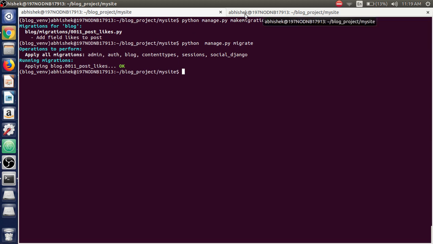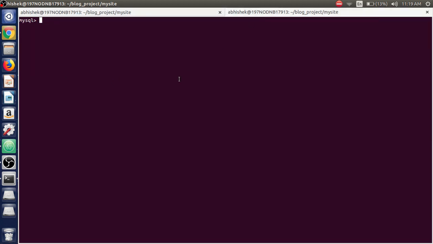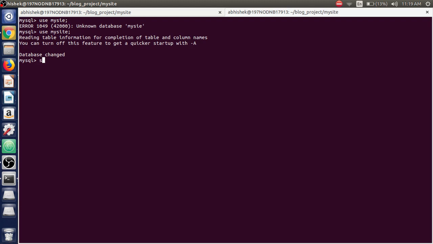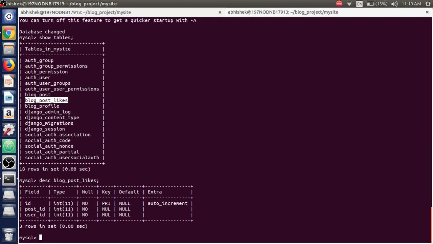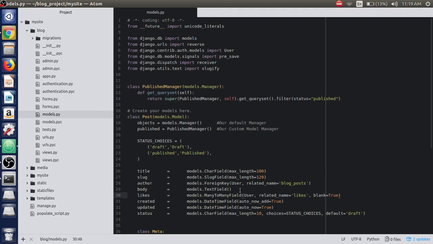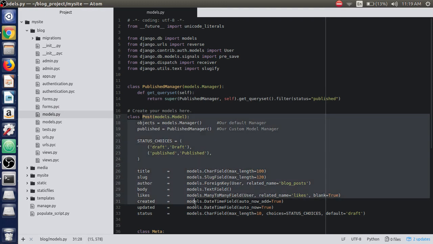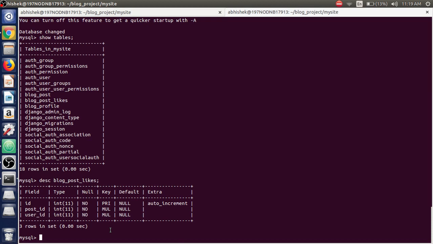And then in the corresponding tab, I have opened MySQL. Just use mysite here to show the actual structure of the table that is created after applying the changes. So use the database and say show tables, and as you can see here, we do have the blog_post_likes table created. We can check the structure of how it is created. It has just id, post_id, and user_id. The user_id is what we have used in the many to many relationship, and the post_id is what we have used in the likes field inside the post model.